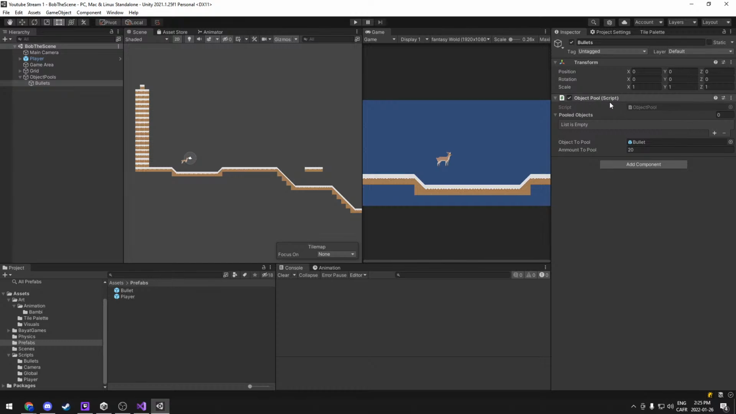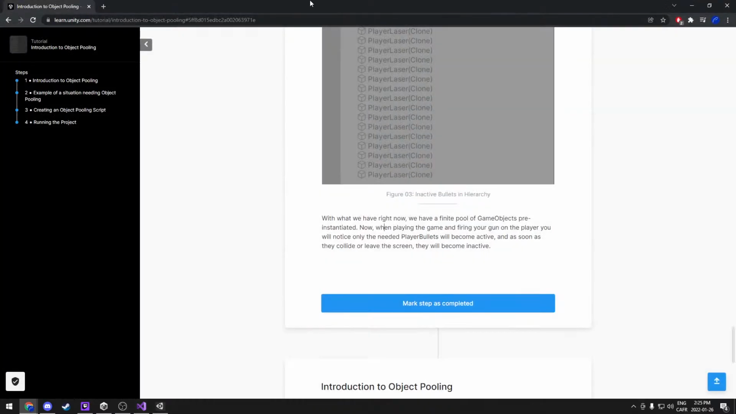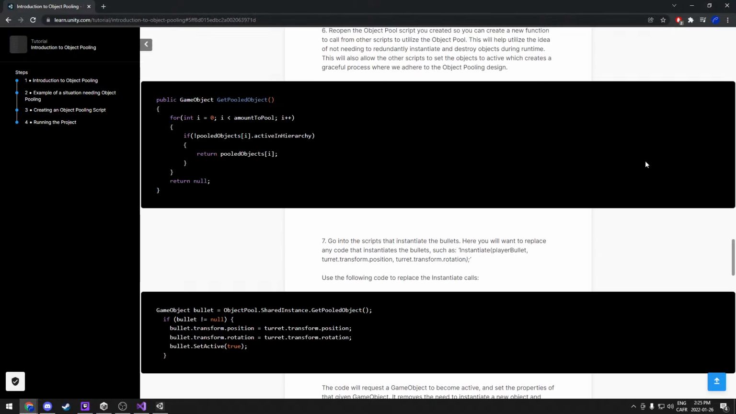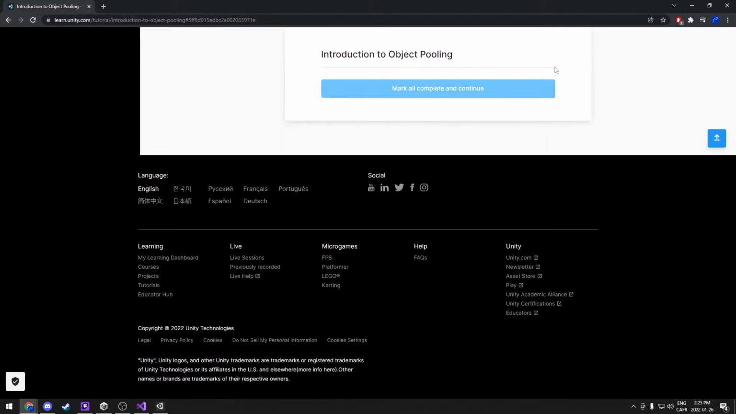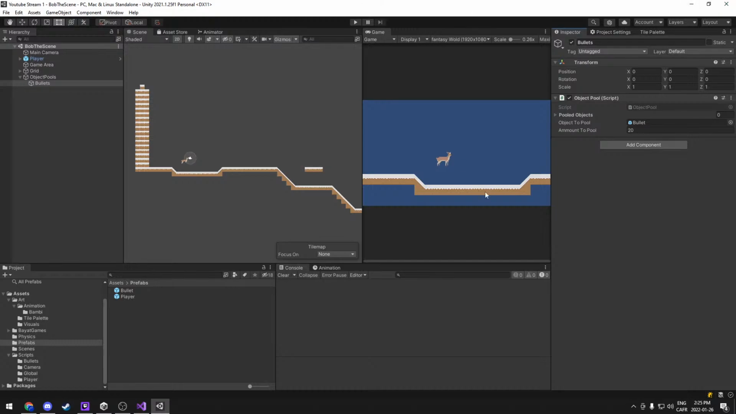And now we have an object pool, and it uses whatever we put in it, which I think is absolutely fantastic. Thank you, Unity Introduction to Object Pooling tutorial. That was simple enough, even if I decided to change a few things for my own needs. Here we go. So we now have bullets. I still don't know why it passes through walls.